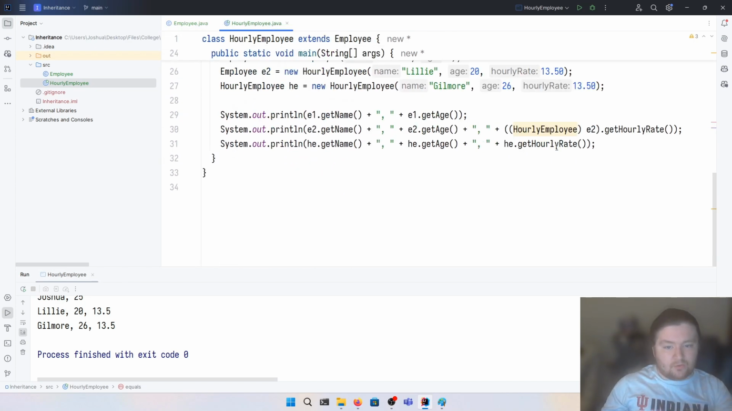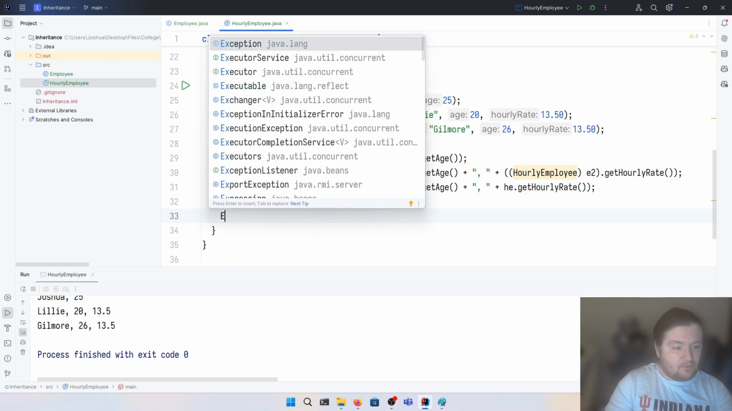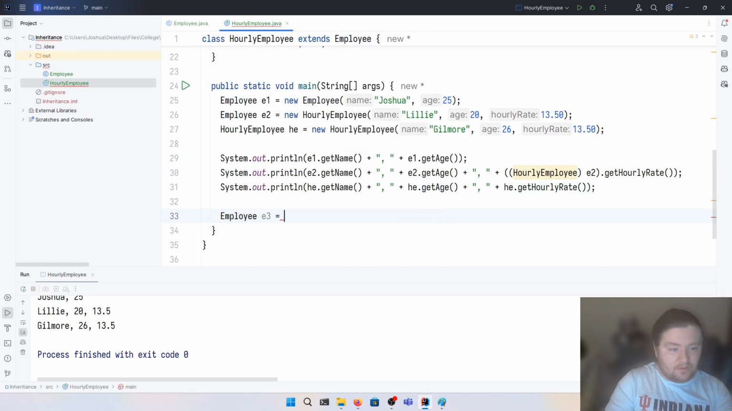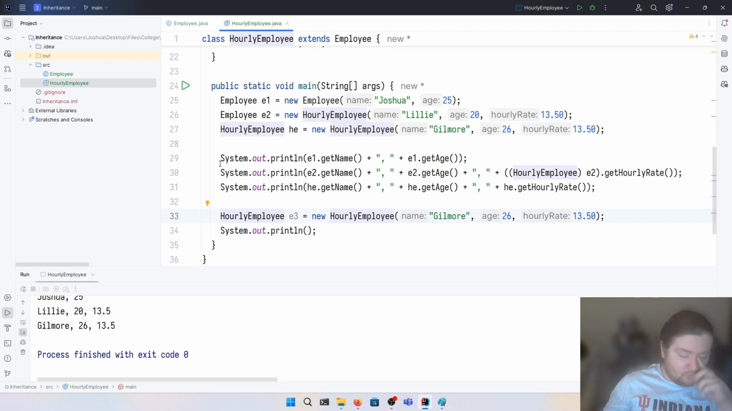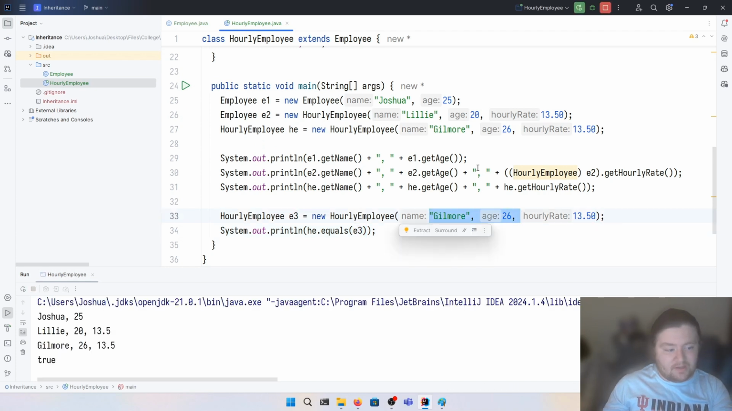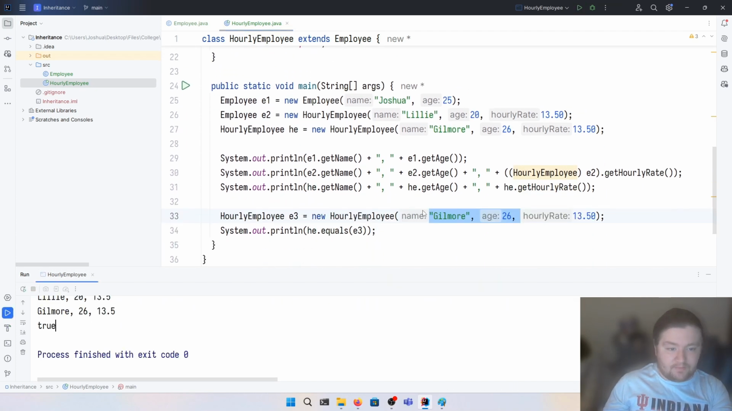So just to see this in action, we'll create some examples here, or we'll just create Employee E3 equals new HourlyEmployee. We'll say Gilmore, 26, 1350, and then we'll output the comparison. Actually, let's do this, and then we'll undo what I did, and we'll show you how that works. So we'll say E1.equals(E3). This should print true, because they have the same name, the same age, and the same hourly rate.